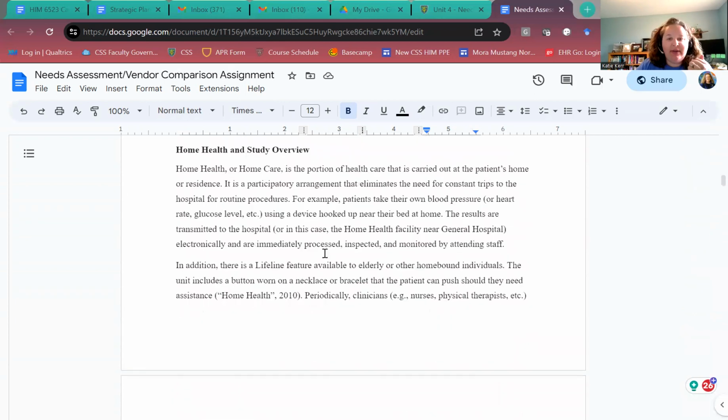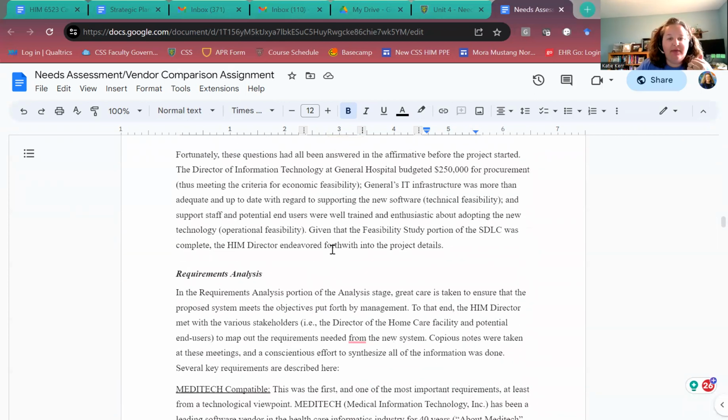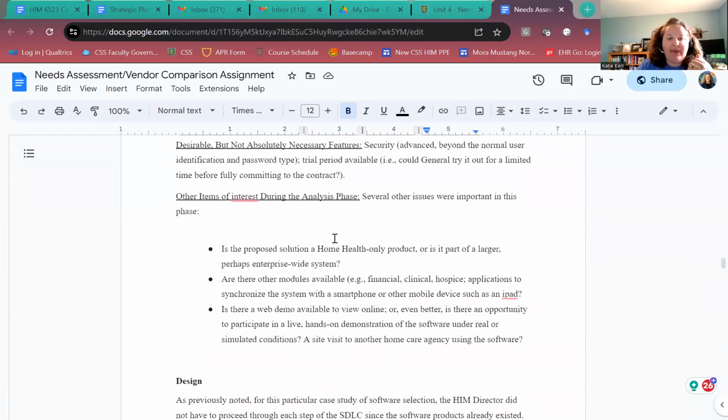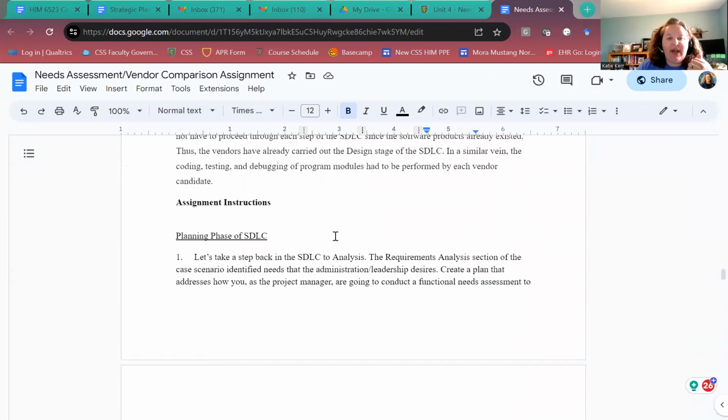So here's the scenario. Again, I'm not going to read that to you. It's kind of lengthy, but all of it's really important information. And then we're going to get into the actual assignment and the deliverables.